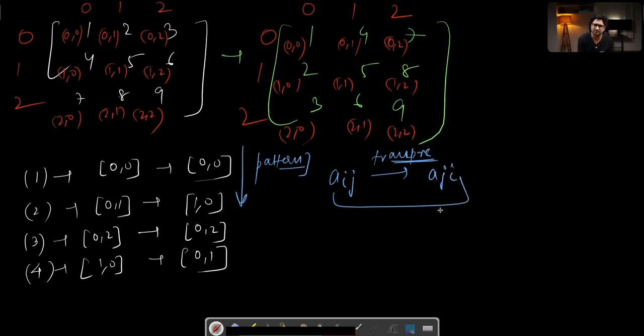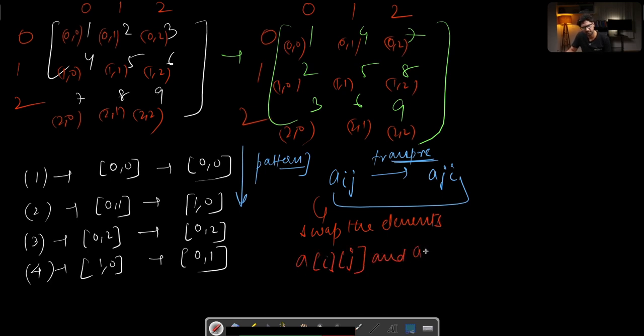Can you guys see this? In order to find the transpose, the logic which we can apply is that I can swap the elements which are at the index ij and index ji. These two elements have to be swapped. If I do this swapping, I should be able to find the transpose of a matrix.